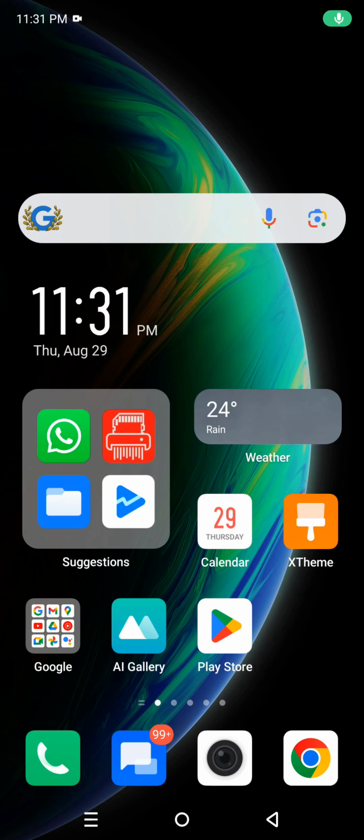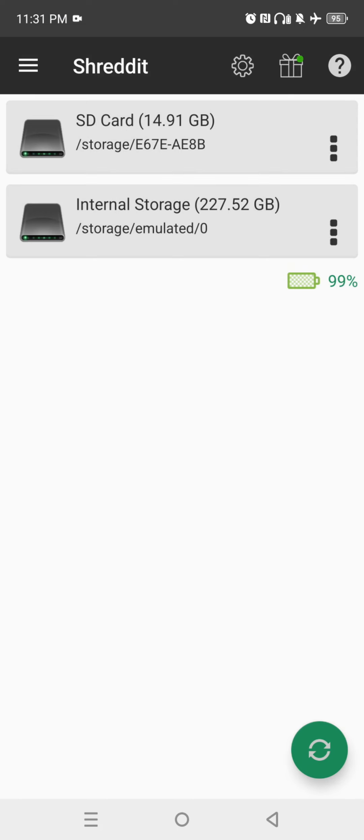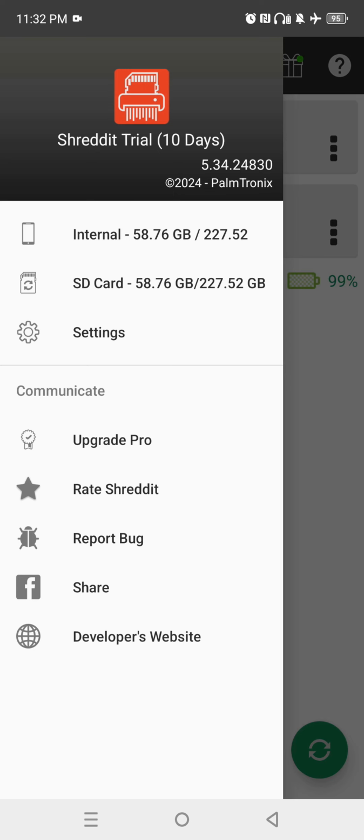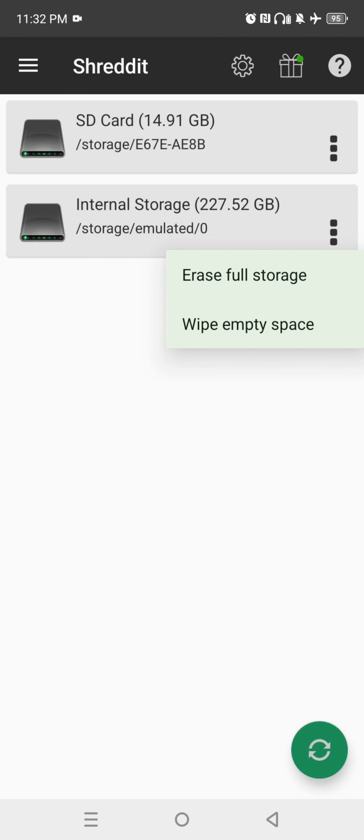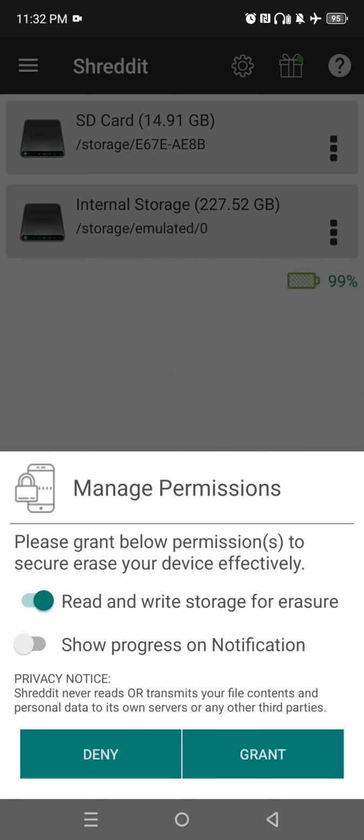Hello Google. So I'm making a video for Shreddit for the use of foreground service with the type special use. Right now I'm on the home screen using version 5.34 of Shreddit. If I select any of the erase operations, it would ask me for permission. Right now I have read and write storage permission, and I don't have permission for the notification.